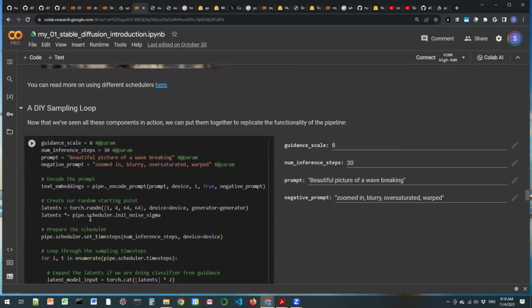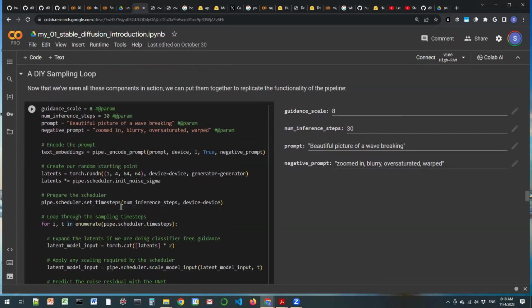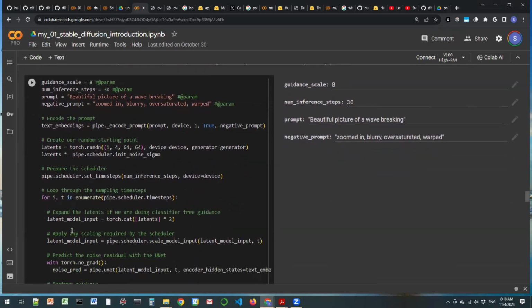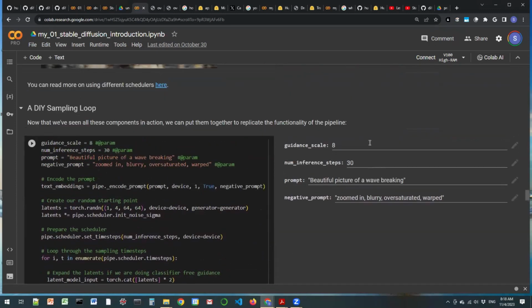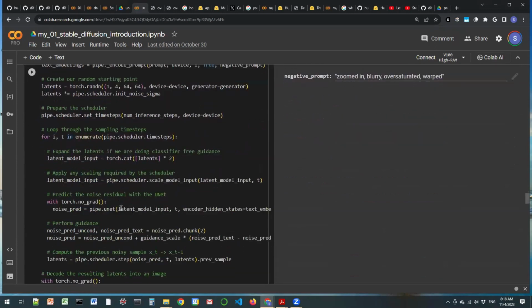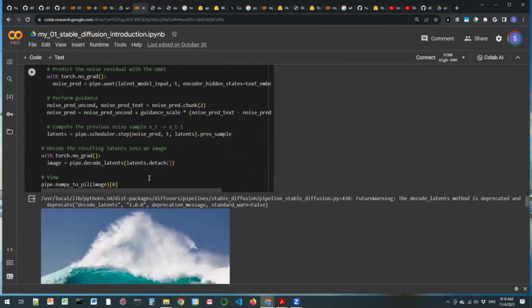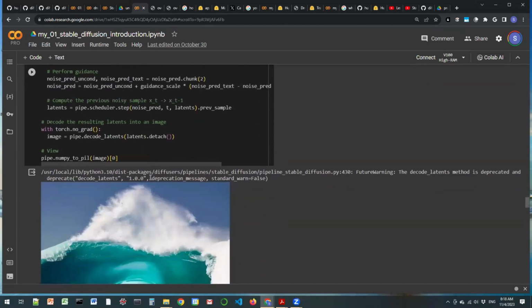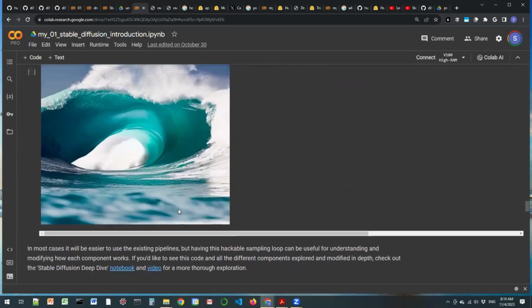Text embeddings, latents, and then add the noise, and then set the time steps, and then loop for about 30 times, as we've specified the number of inference steps to be 30. And you decode, as we have seen many times before, and go through the loop, and finally produce the output image, which is a nice image of a wave breaking.